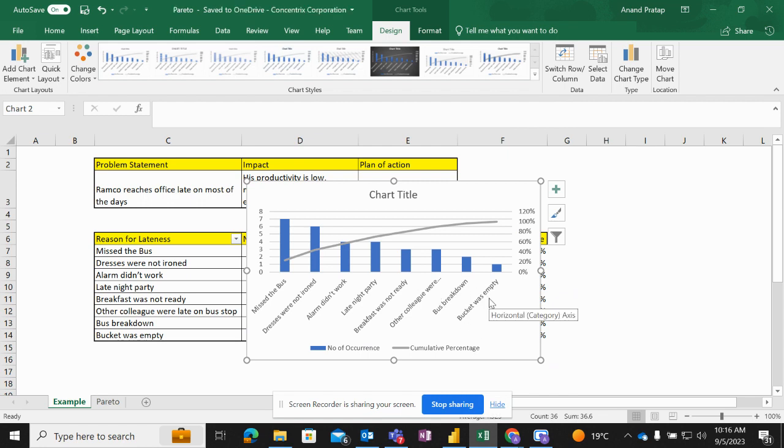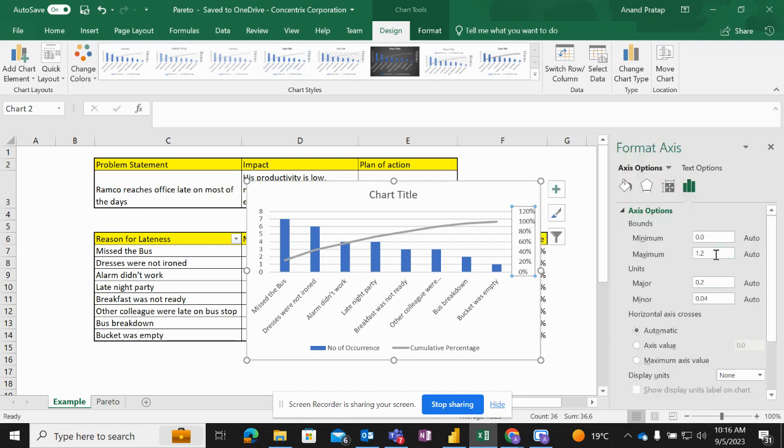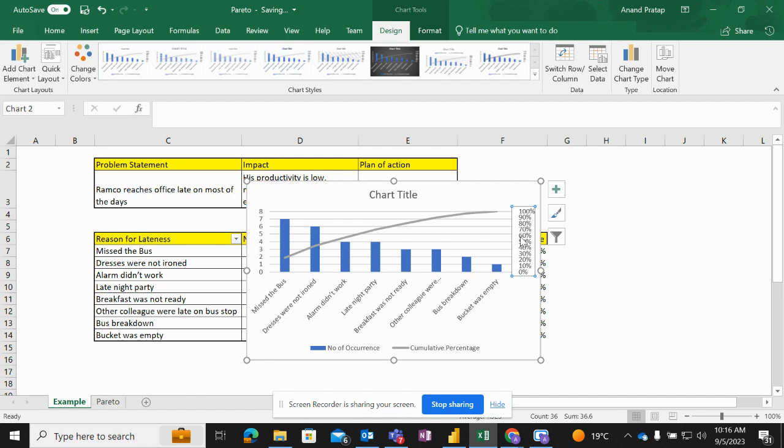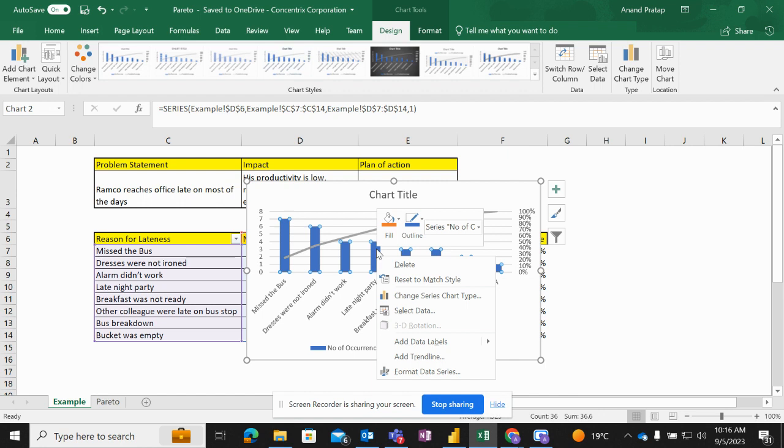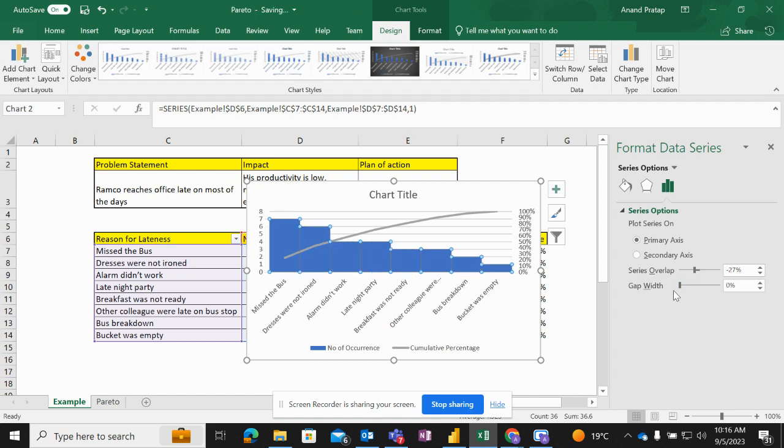Once I do this, this chart has come in some picture now. Now, whenever we are doing a Pareto chart, always remember that it has to be with 100% only. So select this grid, right click and format axis. Now here your maximum will be 1.0 and that's all. So now it is in 100% only. Now once I get it, what I need to do is I again need to click this, format data series and gap width will become 0.